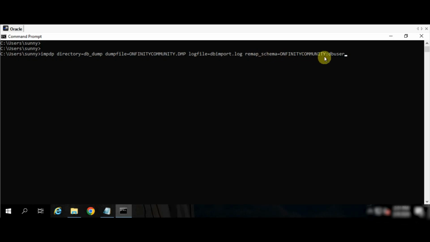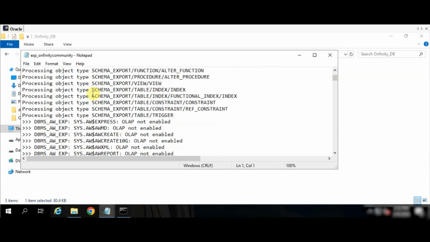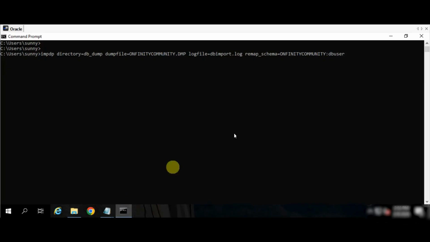Finally, remap_schema equals onfinity community : db user tells Oracle to import all data from the Onfinity community schema into DB user schema. You can verify this Onfinity community schema username from this file. Scroll down. This is Onfinity community schema username, and this is the schema name that we created.